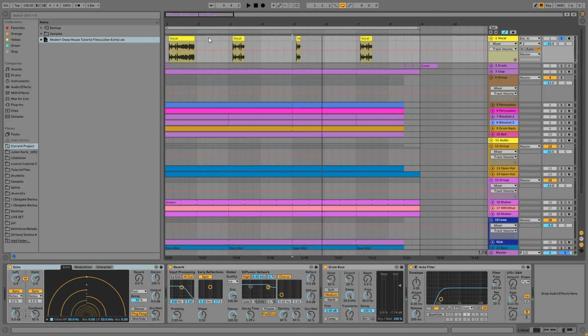So it's just really playing with what's there, even if it's a short sample, rather than going and actually putting in a new vocal sample there, right? And then for the actual effects on this, we've got just a bit of echo and reverb, a little bit of drum bus to make it a bit fatter and kind of more textured, and then just a high pass filter. Then we have this little crash.